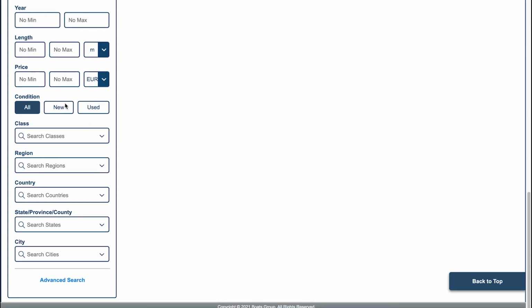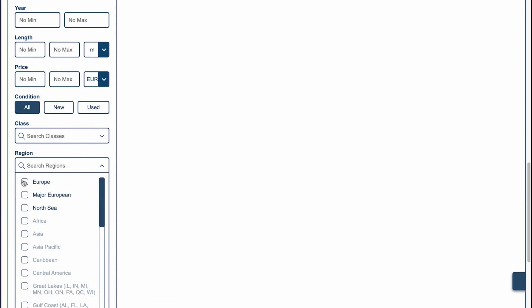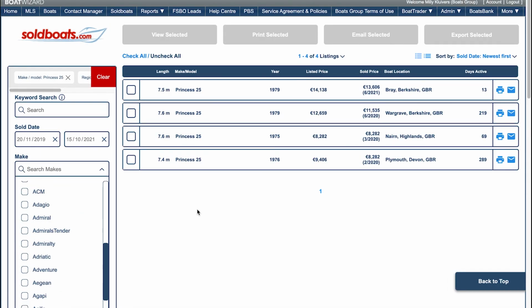And finally, the research area. Our advice is to research the whole world to get an idea of the markets and areas of interest. Then target your market to make a comparison. And that's how to use the Sold Boats feature.